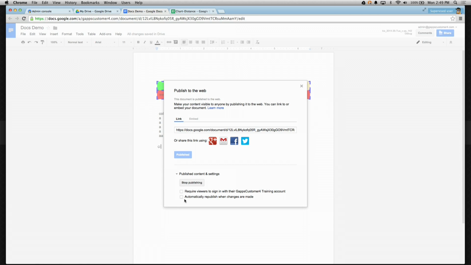But notice there's also an option to automatically republish when changes are made. Usually, you have to republish the document so that when people look at that link again, they'll get the updates, or you could set it to be automatically republished when you make changes. So that's the behavior with Docs.